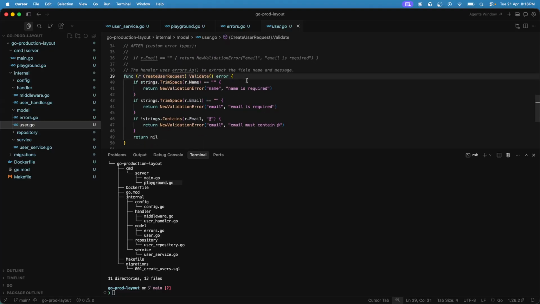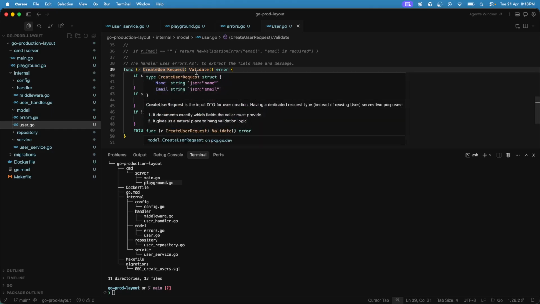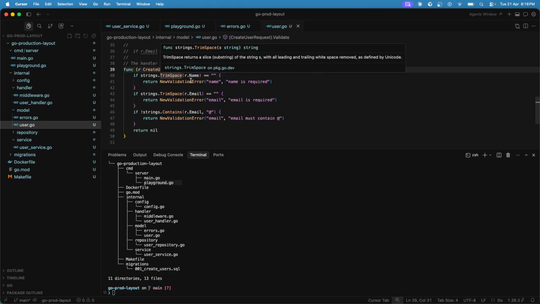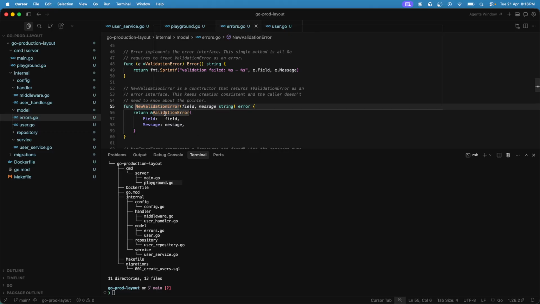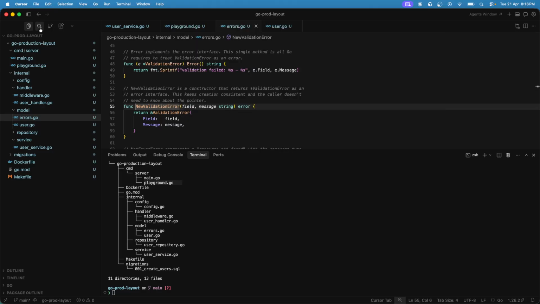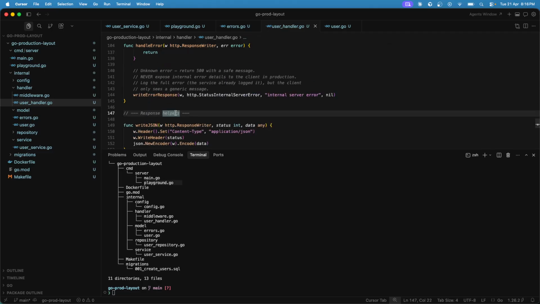If you see this, how we are using this struct is whenever we have to validate the name and email, we are validating and then returning. If there is an error, we are creating a struct of this ValidationError type, right? The caller, or basically the handler, uses errors.As to extract the metadata. Let me show you that as well. Where is our handler? So if you see that, not found.